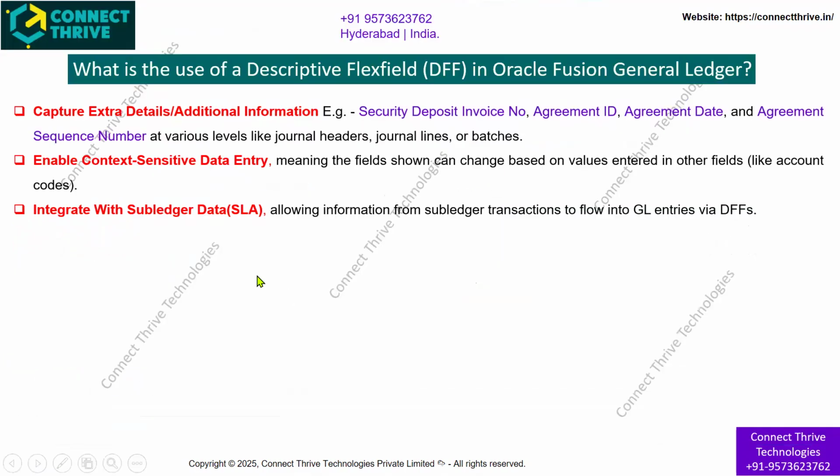The next one is integrate with the SLA, allowing information from the subledger's transaction flow to GL entries via DFF.